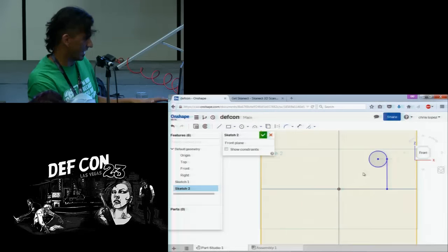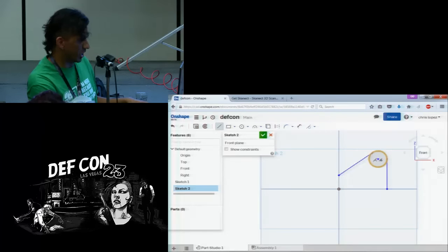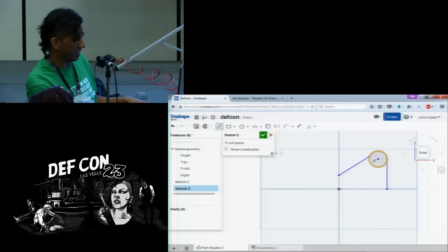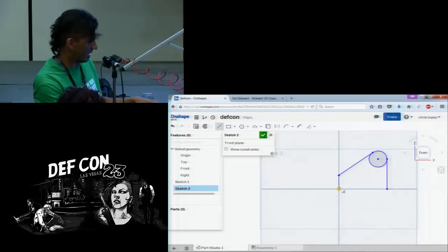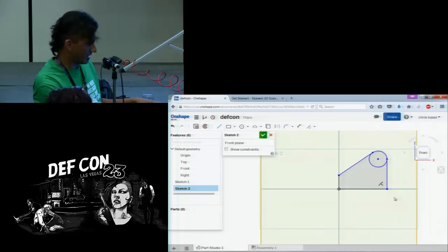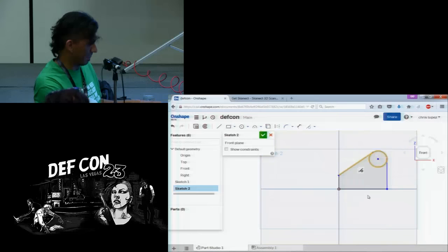So now we have that edge tangent. We'll do the same thing on the other side. There we go. You notice how it changed my relations to finally find a tangency once I drag the cursor around to a more tangent area. So it's something to think about. So now I can draw the rest of this design. Okay, that looks right.